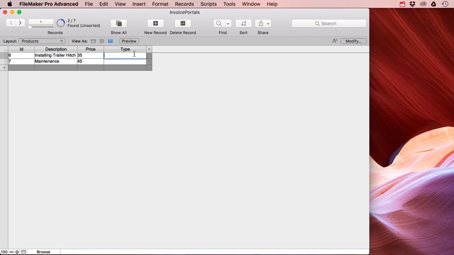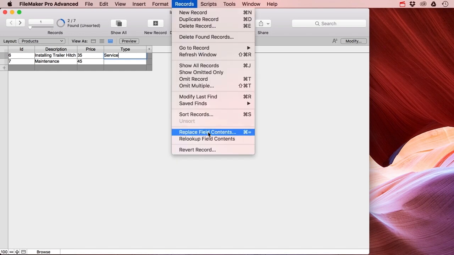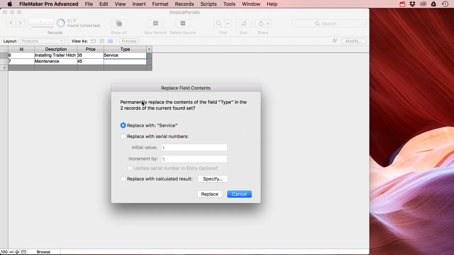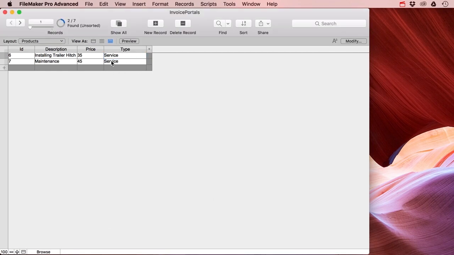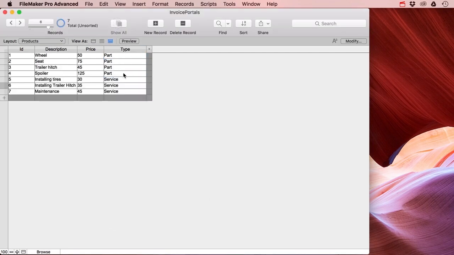And then what I can do is type something like service, and then I can go to records, replace field contents, and then I can say that I want to permanently replace the contents of the field type in the 2 records of the current found set, and I want to replace all of those with service. Now it's just 2 records, so it doesn't make a lot of sense, but if it's like 100 records, then this is really handy. So now it replaces that value in all of those found records, and then if I show all, I can see that I've got all of my products now, and they all have a type. That's kind of good.